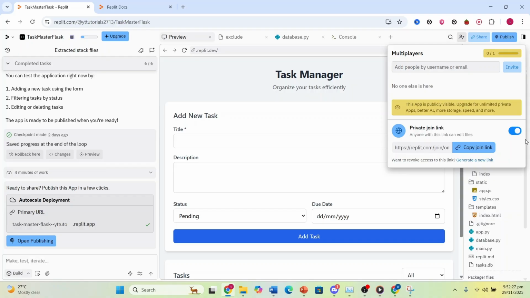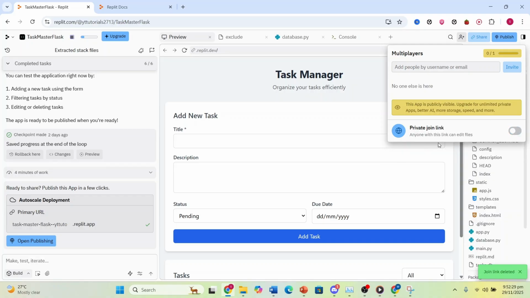And of course, you can turn it off entirely. So if we toggle this one off, no one will have the link to go ahead and join and edit the files. But that is how to handle visibility and access in Replit.